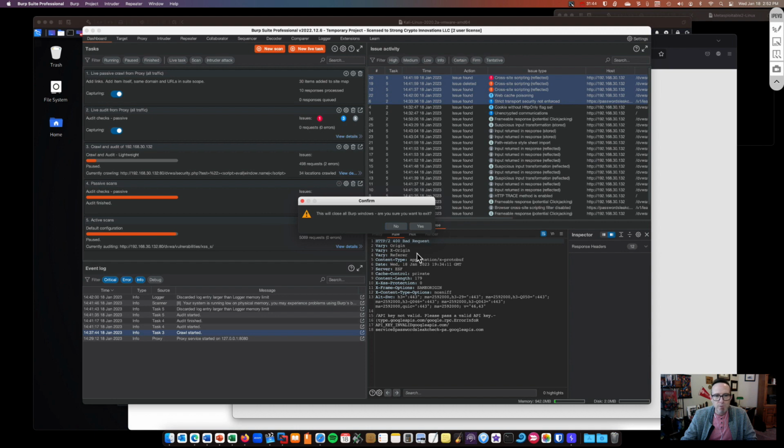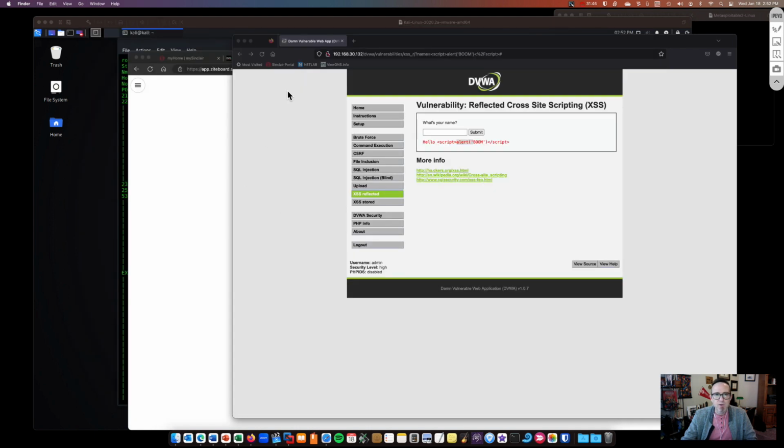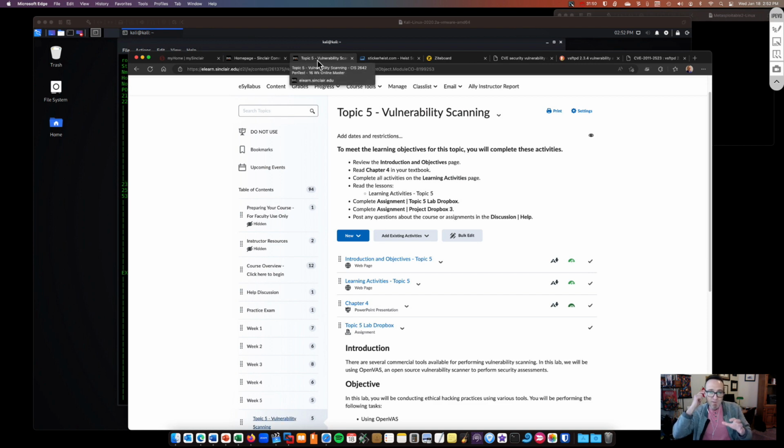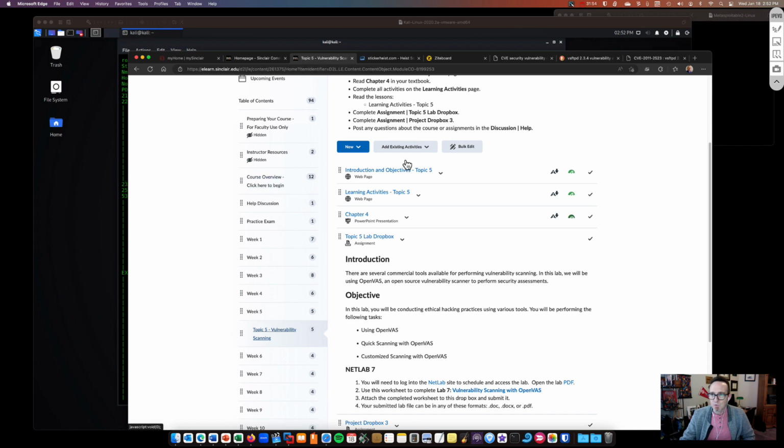I'll quit Burp Pro. Yes, quit. Now we'll free everything up. I'm going to close that out there. And that starts to end our initial look at some vulnerability scanning. This is really focused on Burp and a little bit of nmap. And so this will help you get your leg up on some vulnerability scanning.